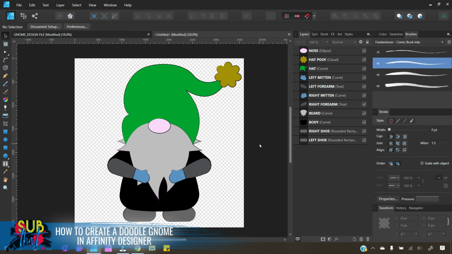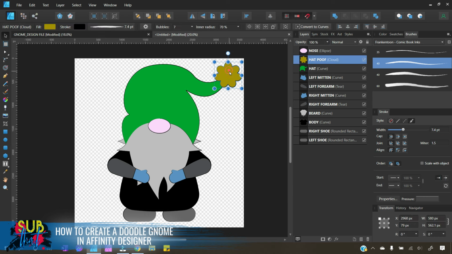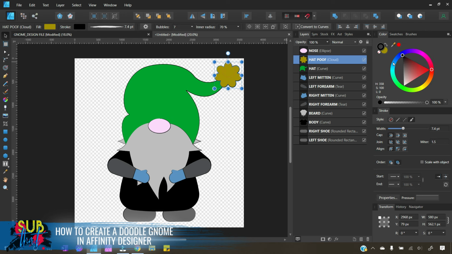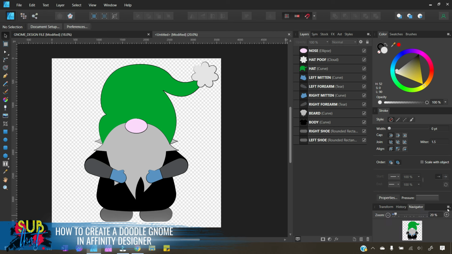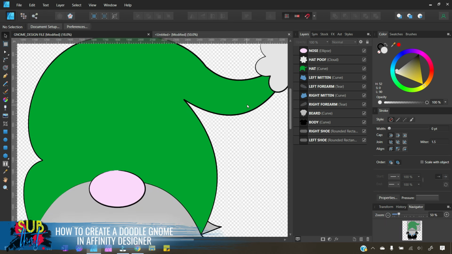So the next thing that we want to do is add some accent lines that'll really help this look a little bit less blah. So I'm going to start with that hat poof. I'm going to click on that hat poof. I'm going to come to my color. I want my hat poof to be white or something close to white, we'll say just barely white. So I'm selecting this color in my color wheel that is not quite white. And then I'm going to just zoom in on that area. I'll come to my navigator and zoom in.